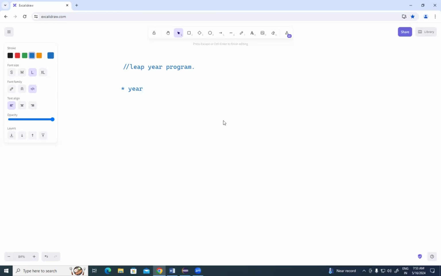Folks, you are writing if, inside if, again inside if, which is nothing but a nested if. Outer if, inner if, one more inner if. What is the outer if condition? The outer if is year modulus 4 equal to 0.